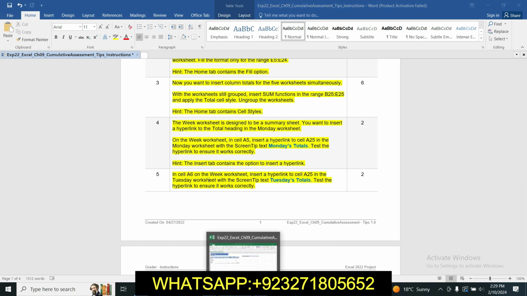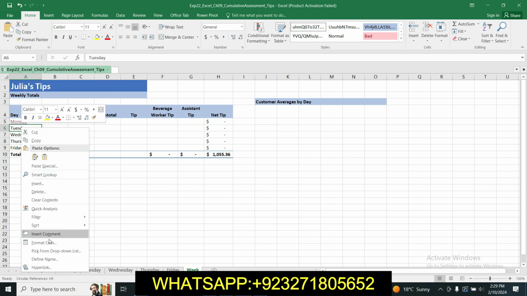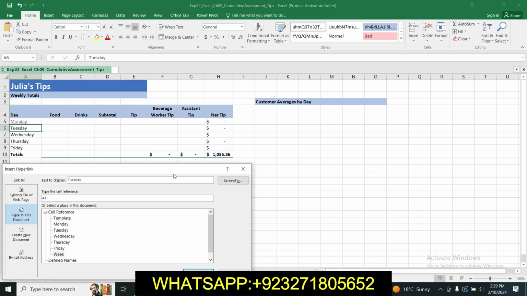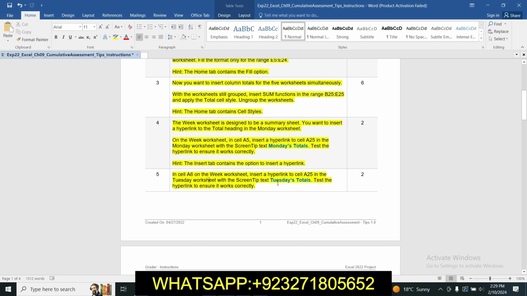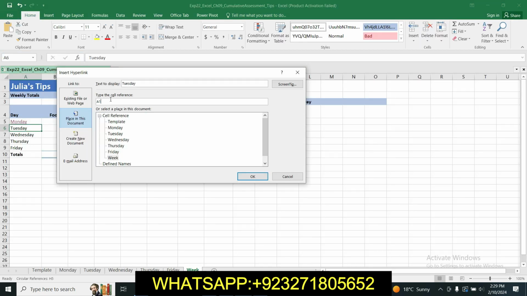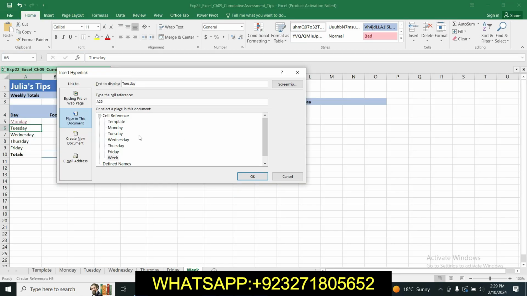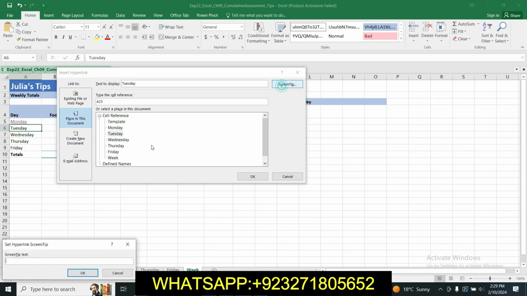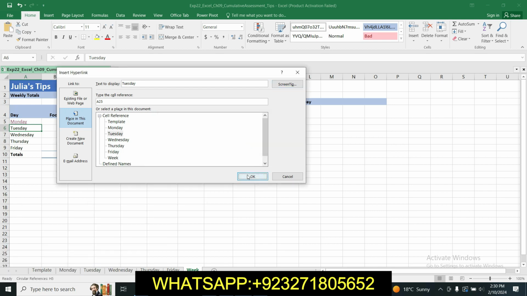So go to the week worksheet in cell A6, we have to insert a hyperlink. So right-click on it, select the hyperlink. We have to insert a hyperlink to cell A25. We have to apply it on the Tuesday worksheet with the screen tip text Tuesday's totals. So we have to apply it on the Tuesday worksheet and the screen tip is Tuesday's totals. Click OK. Click OK.